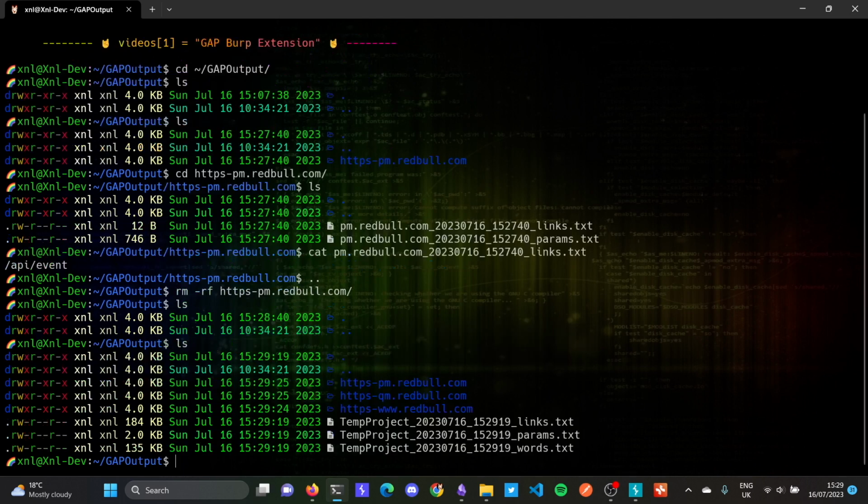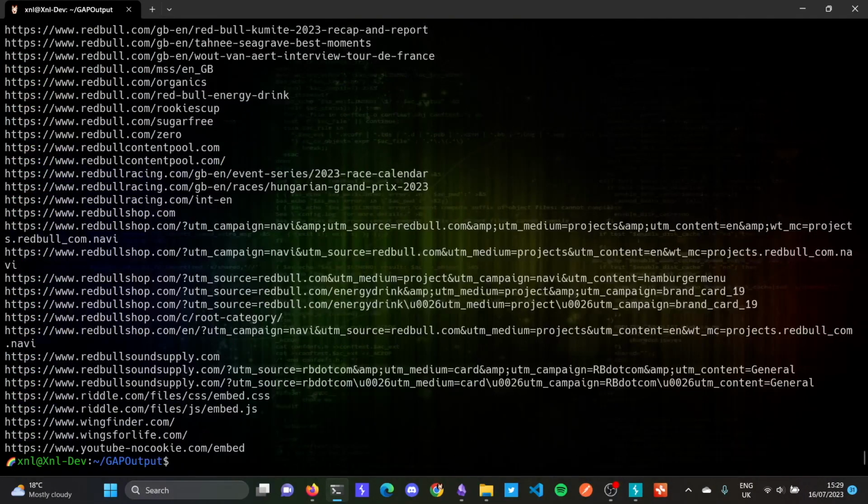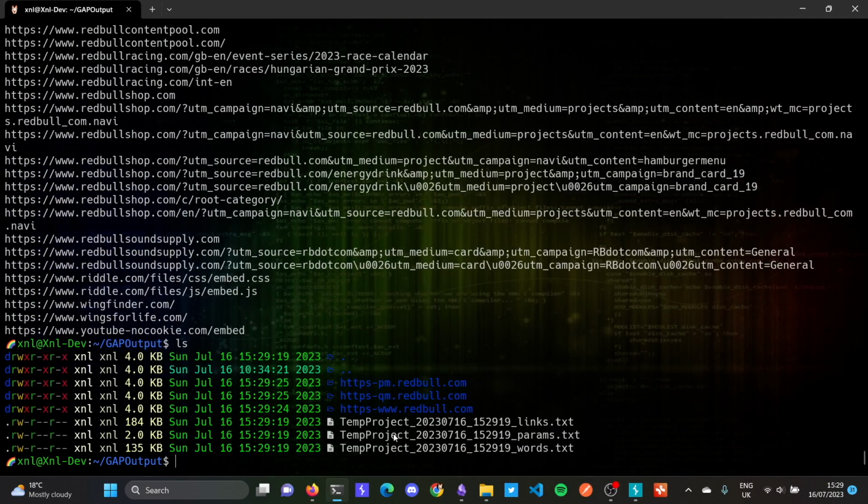If I look in here now, so I have a folder for each target, but I also have a file which contains a sorted list of the links from all 3 targets and the params from all 3 targets, etc. So if I look at the links, so we have all those.